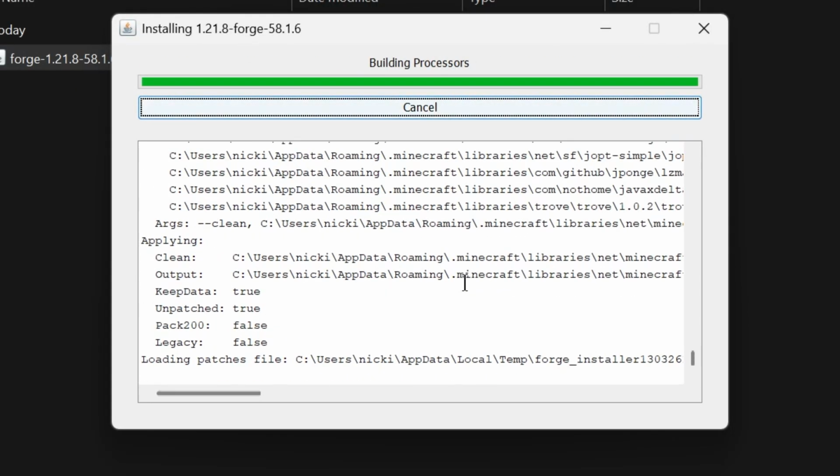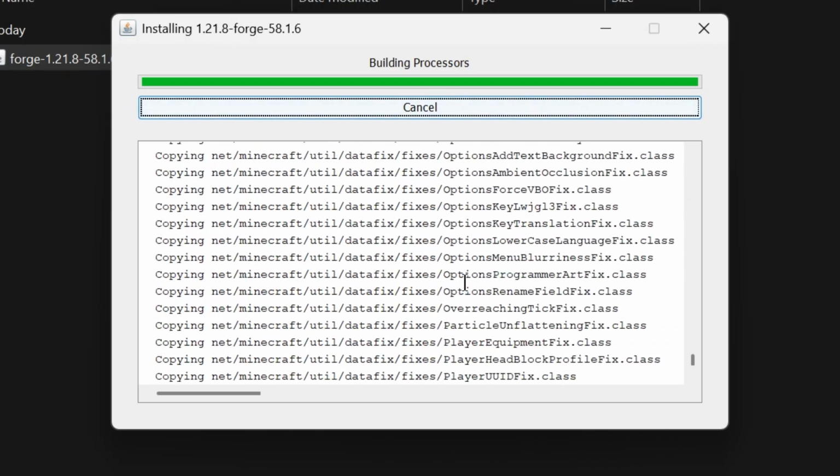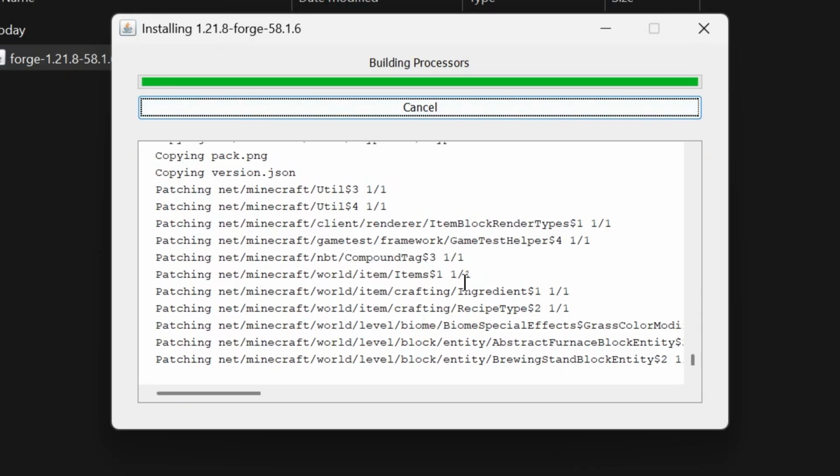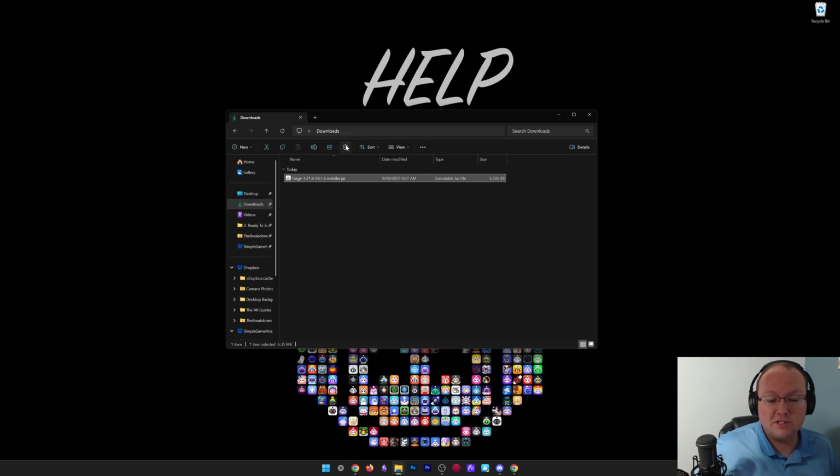Now at this point we can go ahead, open the Forge installer, click on install client, and click OK. And now Forge will install. It's that easy to get Forge installed on your PC. And once it's completed, it will go ahead and say that it is completed and installed successfully. There we go. And we can go ahead and click OK and actually delete this Forge installer.